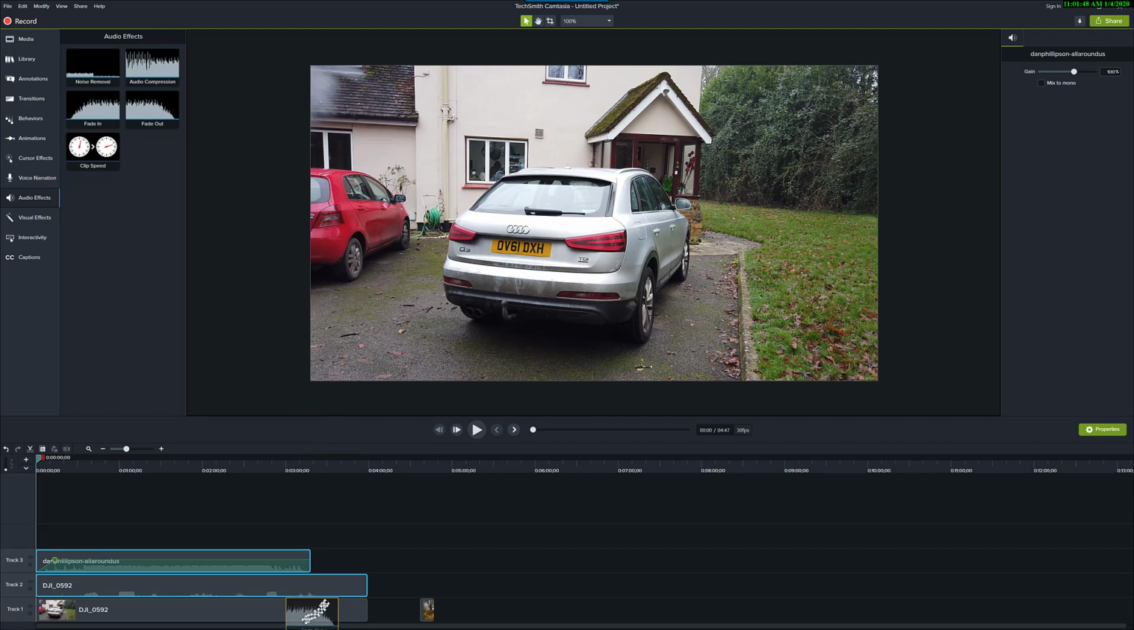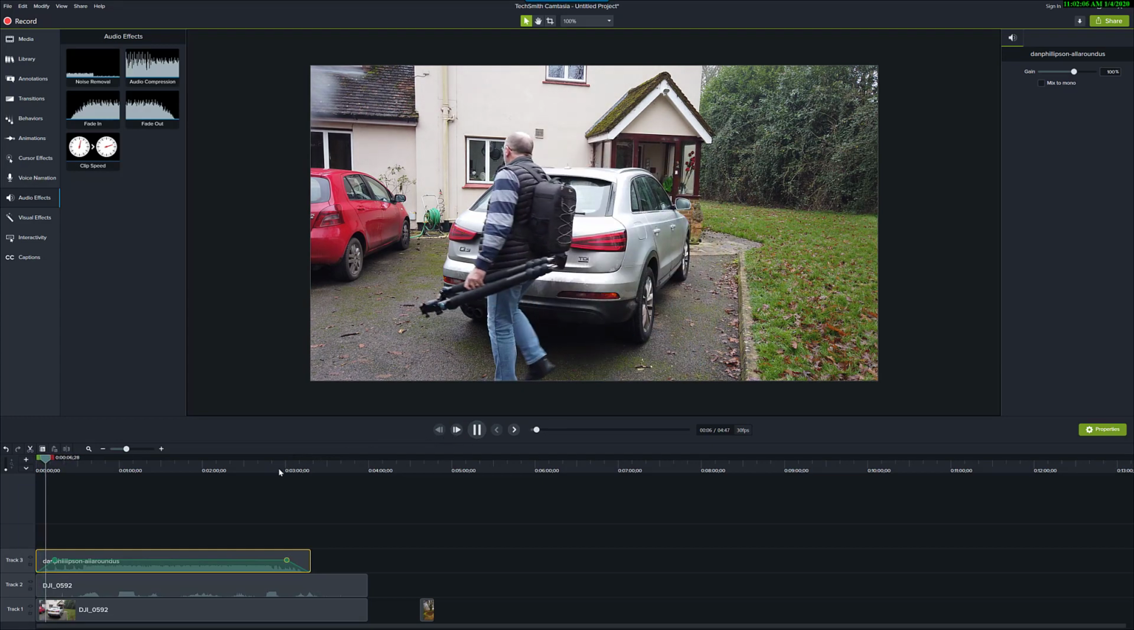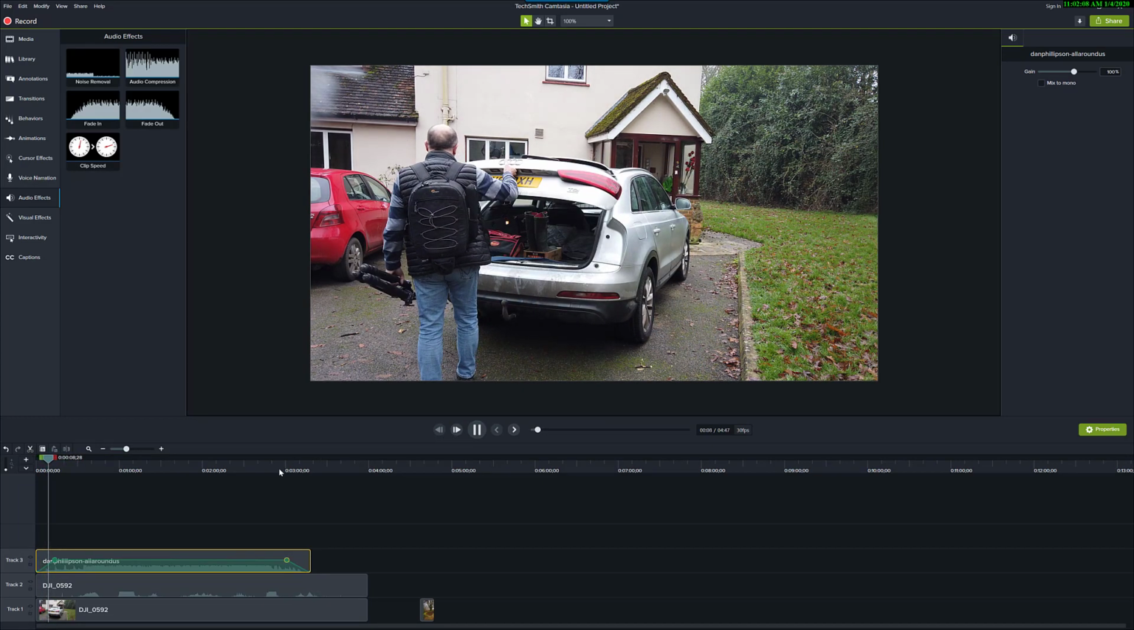I can then put a fade out on the end of it if I want to, and it's much the same thing in reverse, and I can move how long that fade takes and what percentage volume is. So if we now play this, what we should have is music starting. You see it's ramping up, the music's getting louder.